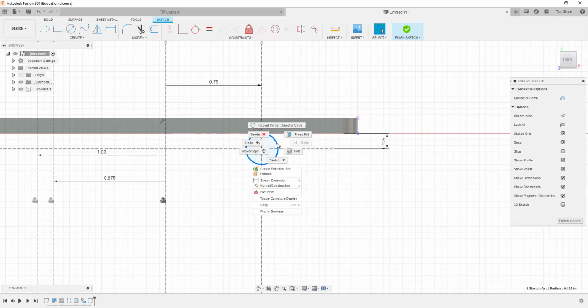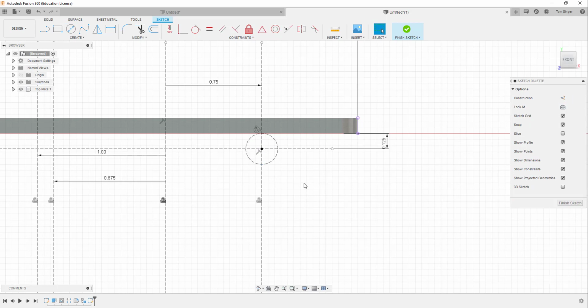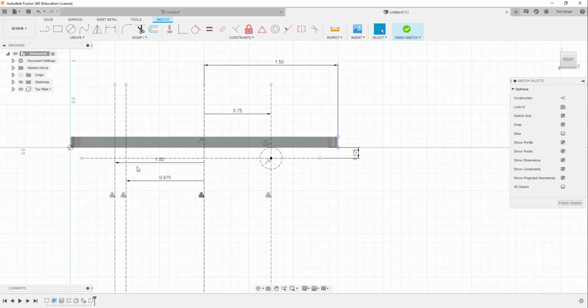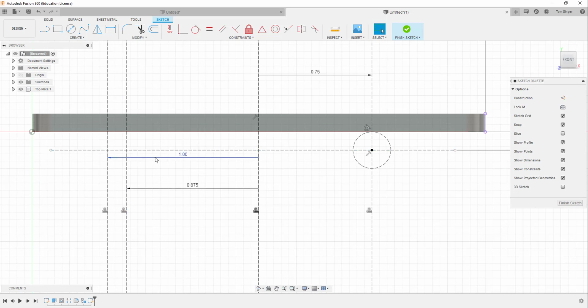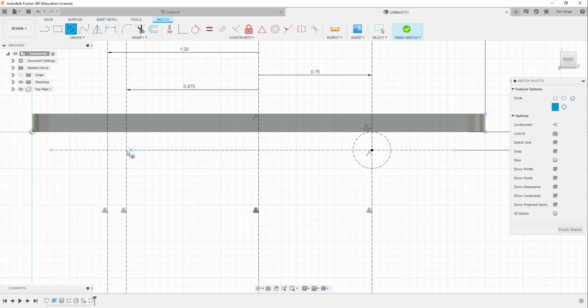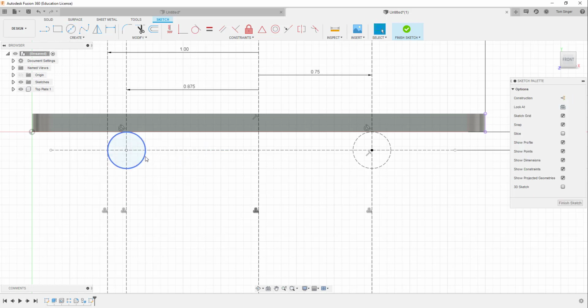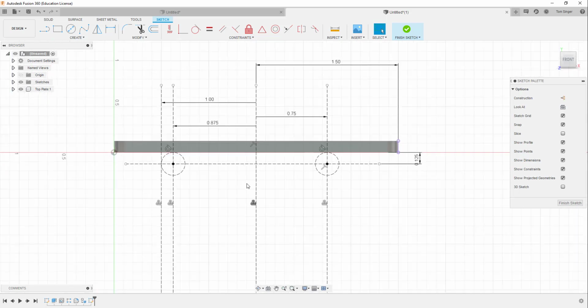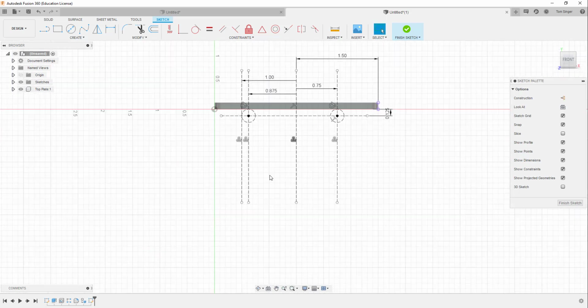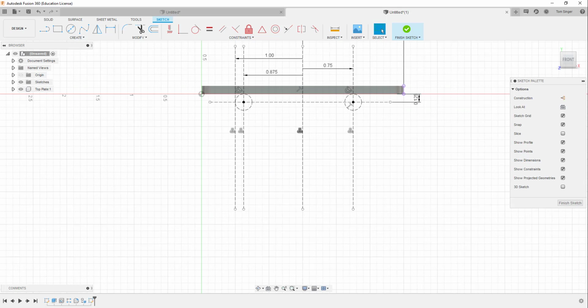And again, we can pick the circle, make it a construction line, and we'll do the same thing at the 0.875 location. So the nice thing is I can move these dimensions out of the way, so they're kind of not involved. And so we'll pick the circle and change it over to a construction line. So now we've got the circles and we're all set. So we've got our basic construction mode, but we have one additional circle.